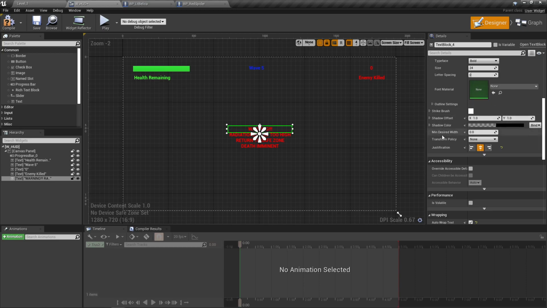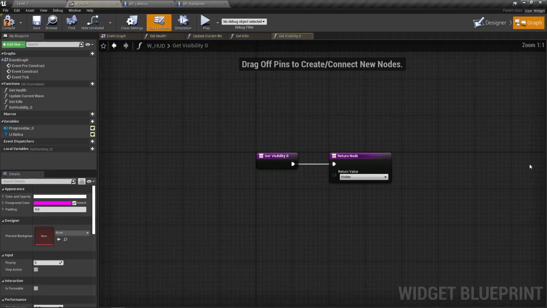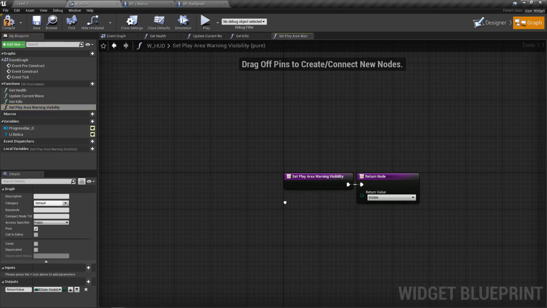So what we're going to actually do is, this is under behavior. Remember I mentioned that earlier? So behavior visibility. Right now it's visible. This we are going to select for our binding, and we're going to hit the down arrow right there for the visibility. We're going to create binding, and again back over here where it says get visibility, now we're going to hit F2, and we're going to set play area warning visibility. Okay. Kind of a long name, but it's very clear as to what this is going to do for us.